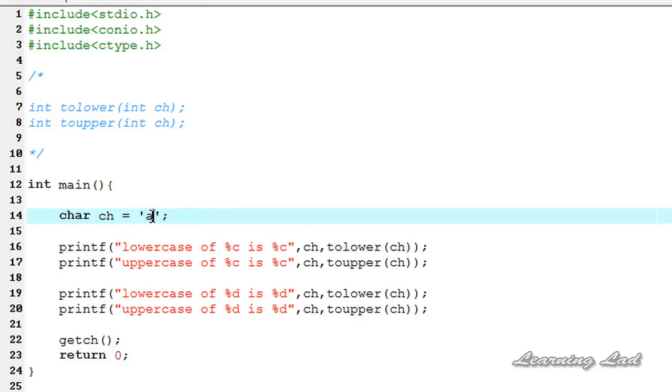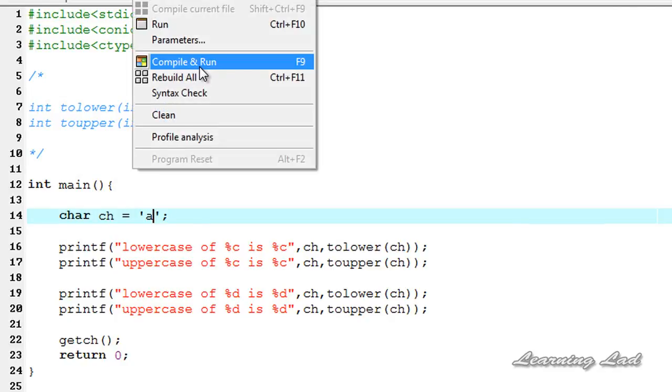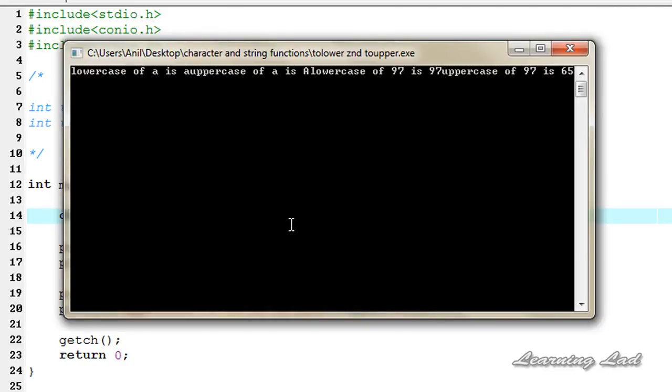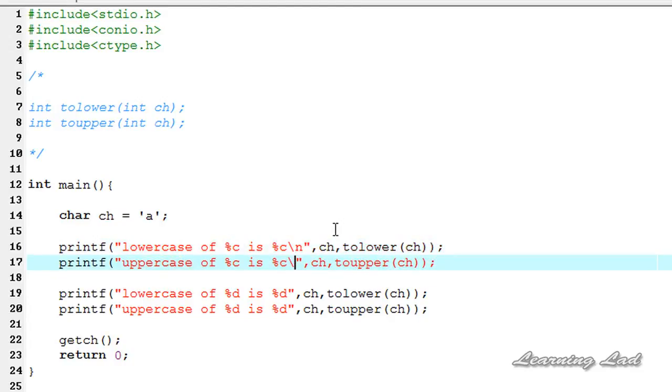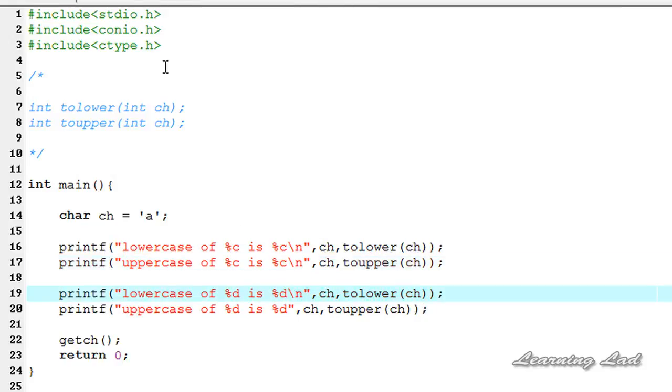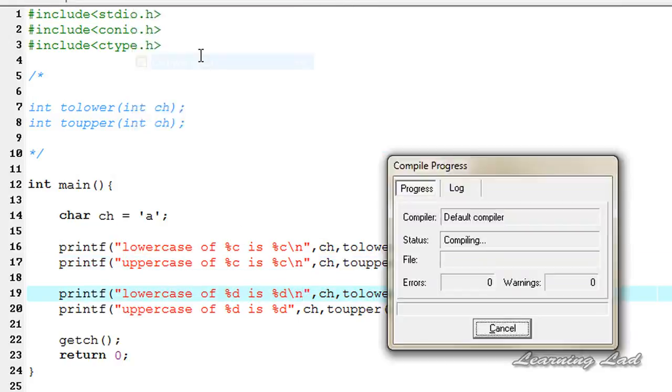Since this character a is in the lowercase, this toLower function is gonna return the character as it is, and this toUpper function is gonna convert this character a to the uppercase and return that. So when I run this program, before that, let me add a new line here just to make it pretty. Okay, I'm gonna save it, compile, and run.